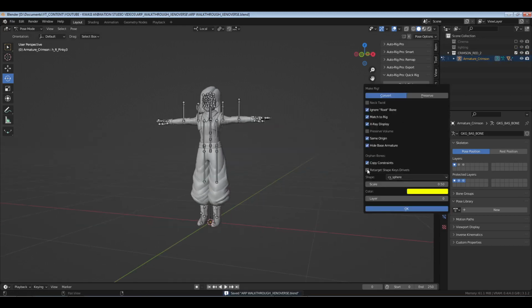I'm going to go copy constraints and copy and retarget shape keys. There are no shape keys, so matter of fact, let me get rid of that. Preserve volume, because sometimes the volume goes down. And where it says shape, this is going to be the shape of your orphan bones, okay? So there are no constraints. I'm just telling it to copy constraints, but there aren't any, all right?